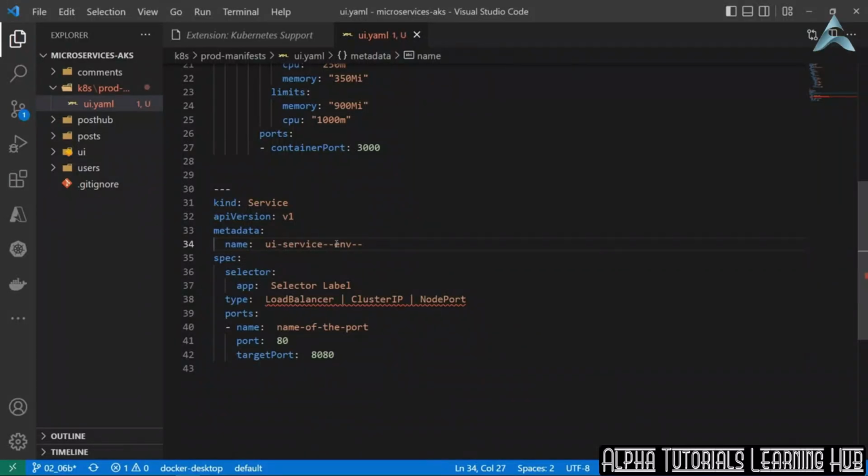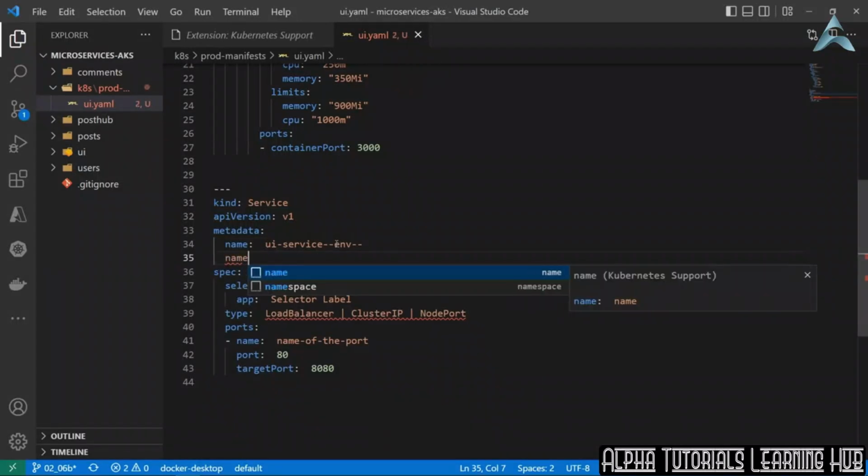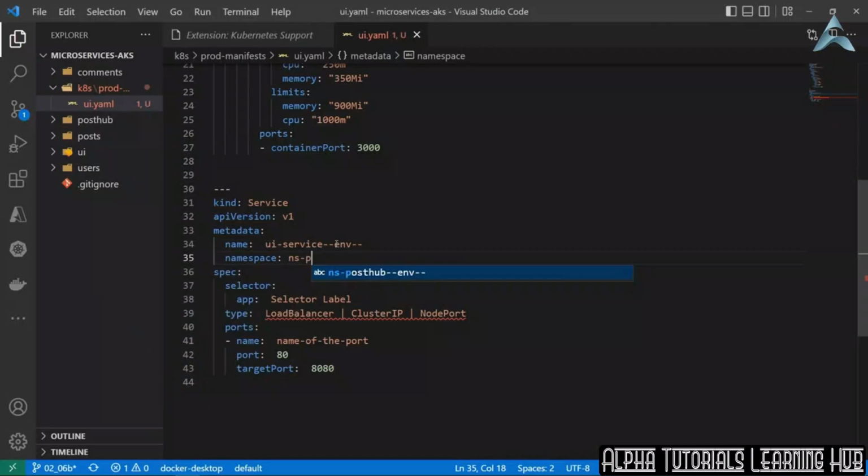UI-service-env. All right, and this service will expose our UI ports. Let's add the namespace field to the metadata. So create a new line and type namespace, and let's use ns-post-env. Replace the spec.selector.appValue to be UI-env, just as we had earlier in the deployment object.